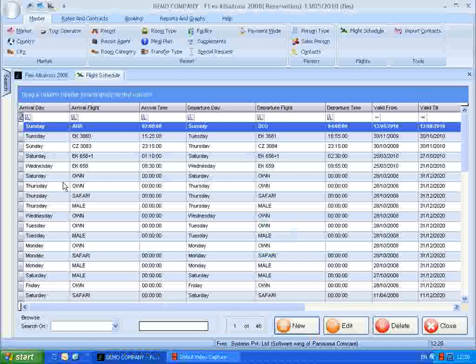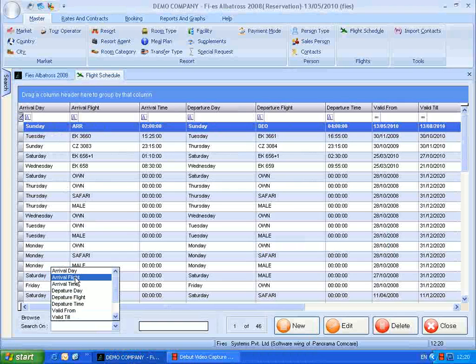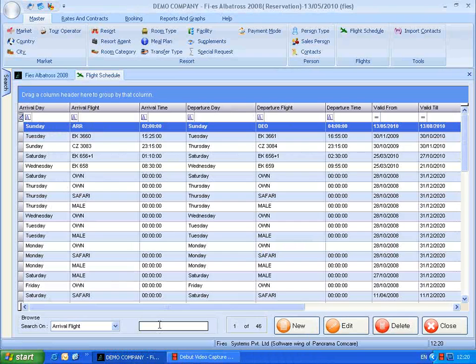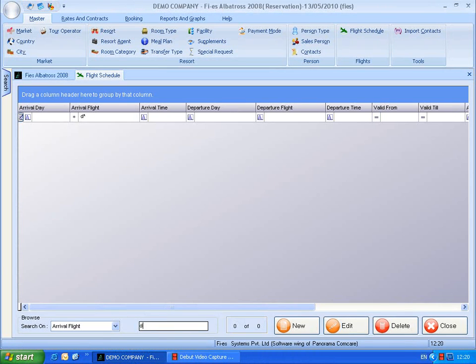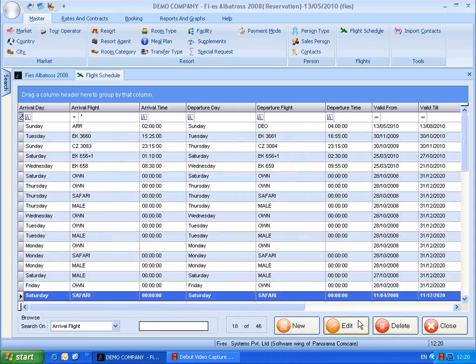User can search for particular flight details by providing arrival day, arrival flight, arrival time or departure day criteria here. User can also search for particular flight detail by selecting criteria from this combo box and enter criteria here. User can edit particular details by selecting an entry and click edit button. User can also delete an entry by selecting an entry and clicking this delete button. User can close the master by clicking close button or clicking here.